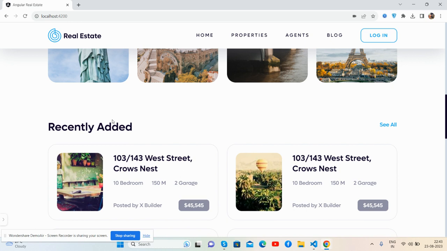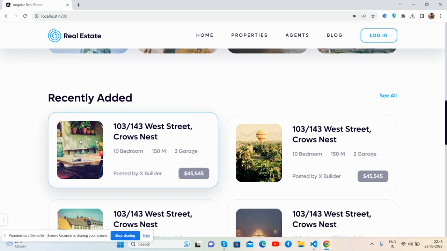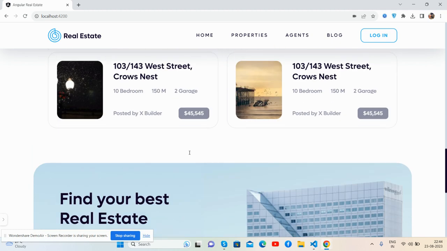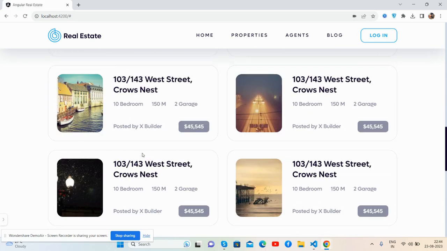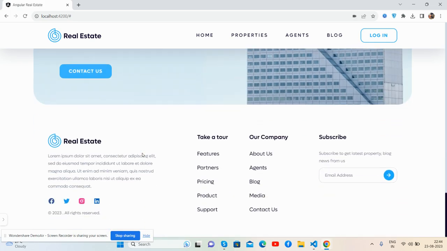Recently added properties, see guys, title, image, pricing, the house sections like 10 bedroom space and 2 garage. And find your best real estate. Contact us, scroll to form, and here you can see footer section.